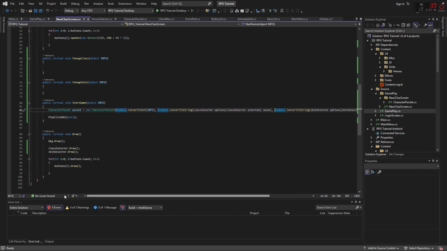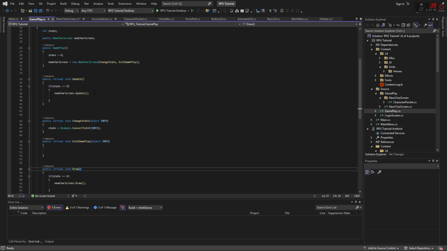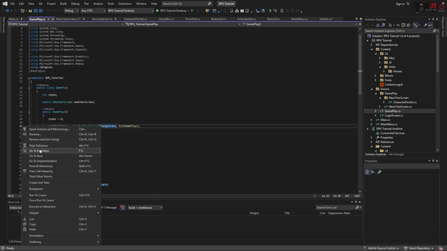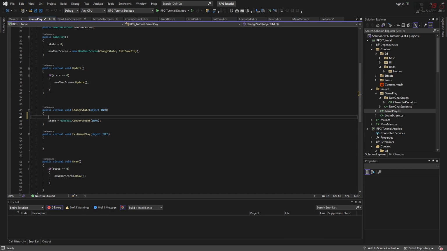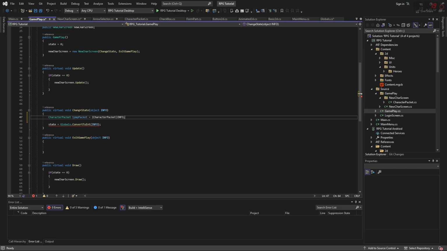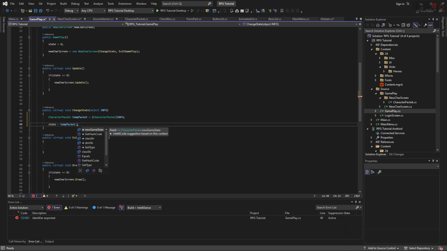We have this character packet. Now we pass packet into the play delegate. The play delegate goes to gameplay and goes here, go to definition. So now we have to say character packet temp packet equals that. Creepy how good that is sometimes. Okay, and then state now is temp packet dot, sorry, new game state. That should get us here.